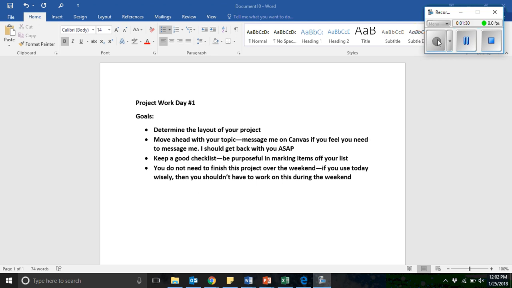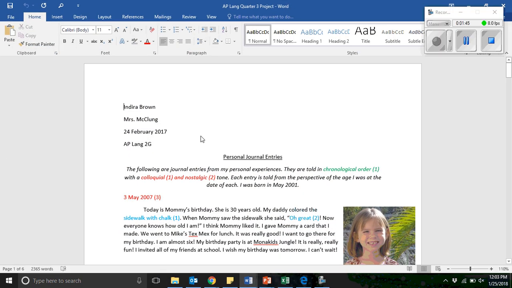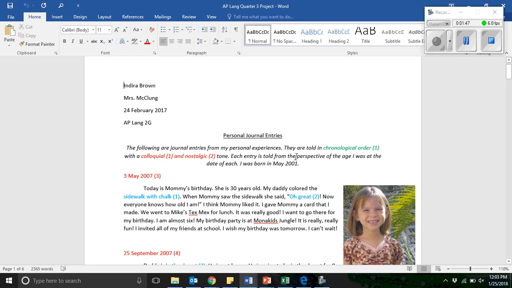So I'm going to first go over just a couple layout options with you, and these are some of the student examples. I'm not going to post these examples because it's the student's own work, but I am going to show these to you on the video. The first one that I'm going to show you is Indira's from last year. So Indira chose to do personal journal entries, and there's always different ways to label things.